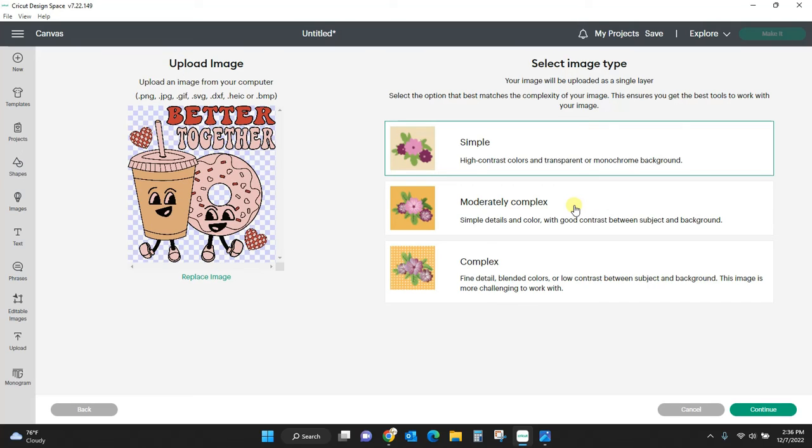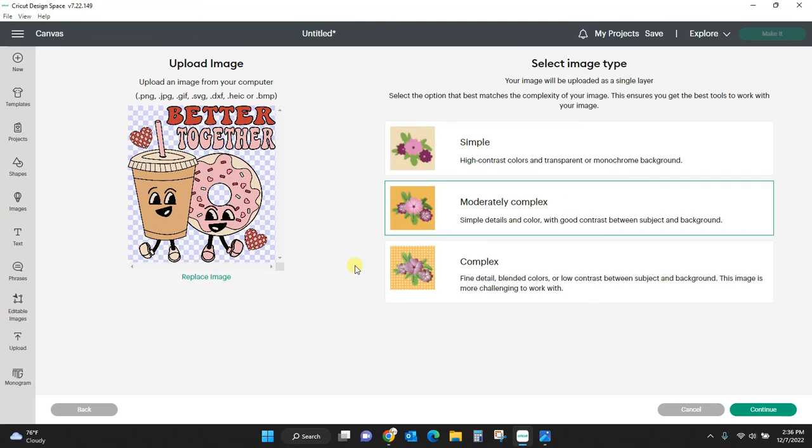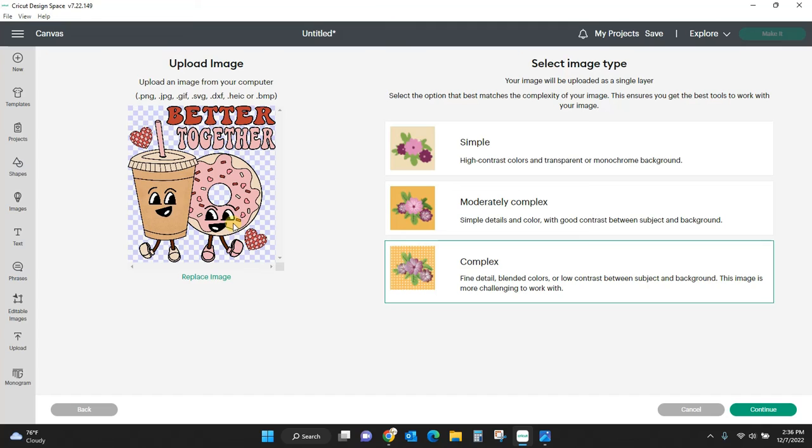If I click moderately complex, okay, I have some more colors now. My donut's 2 different colors, but the white parts of this design are gone. Like these eyes should be white, and this little tongue should be white, and that tongue should be white. Let me hit complex and see what happens. My white parts are in there now. Anytime you upload a PNG, just skip straight to complex. Like just do it. Don't mess with what kind is it. Just put complex image and continue.